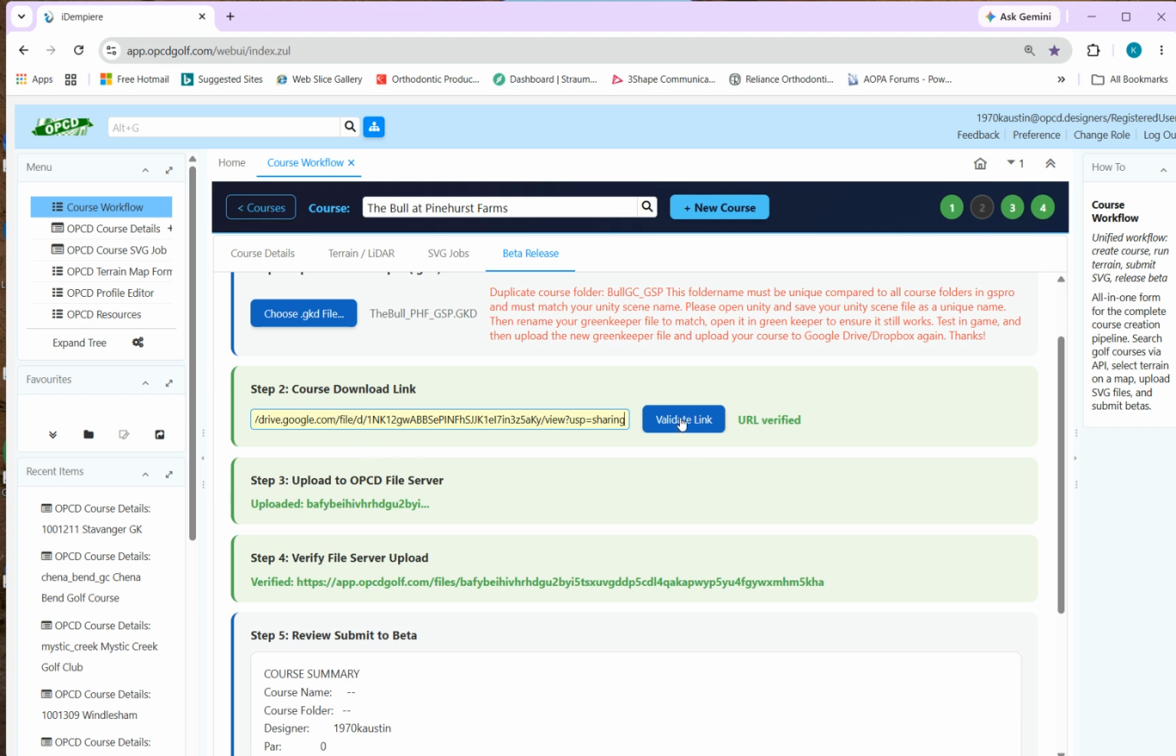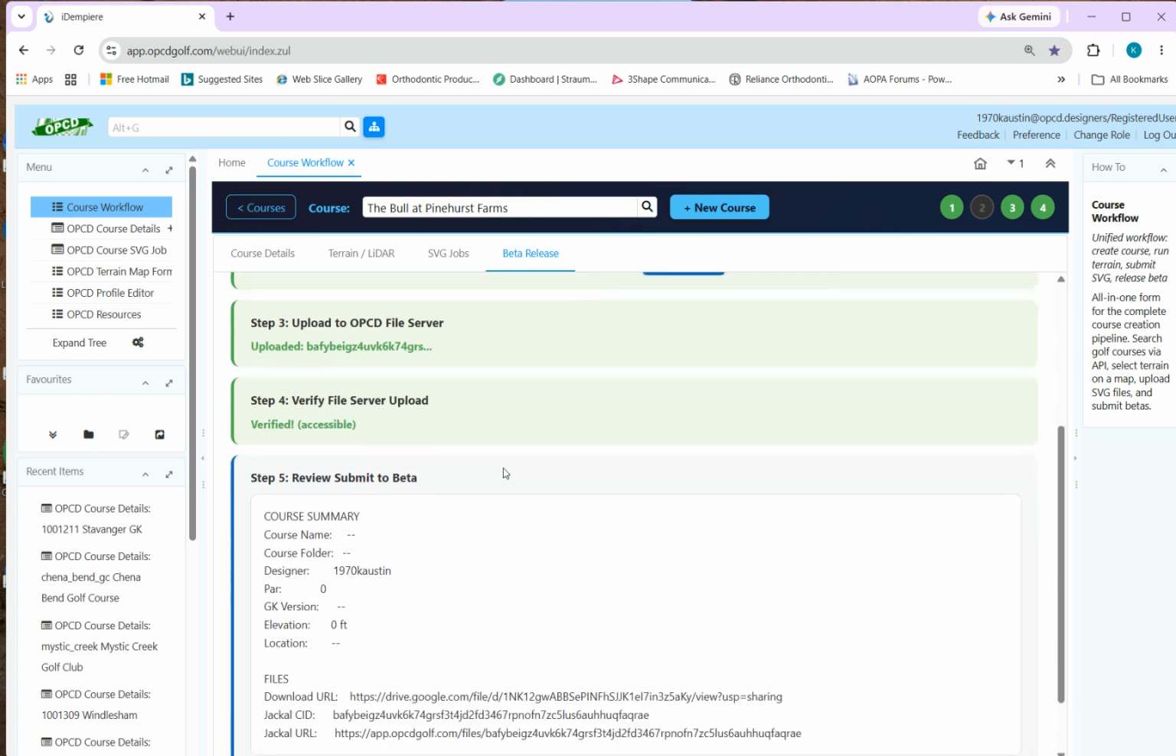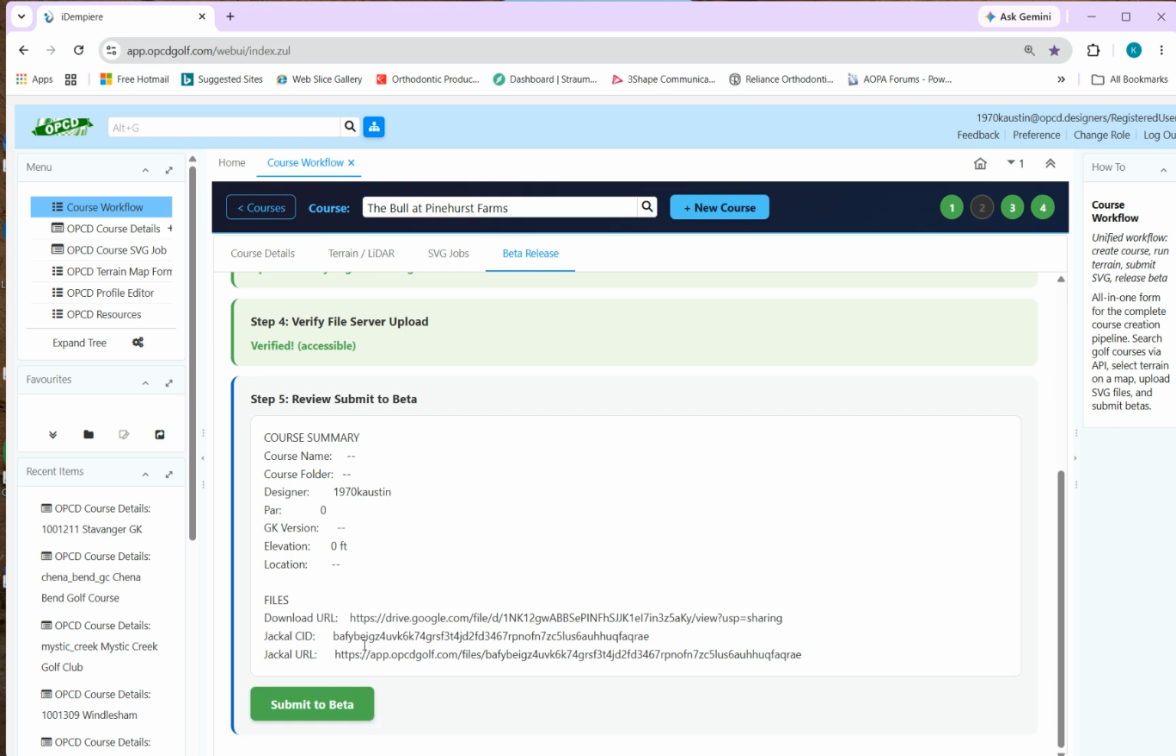And we need to validate that link again, because that's going to update all of these other little pieces, and that's what updates in the beta server in GSPro. So I'm going to pause while that updates. All right, and if you're watching it while it does it, you'll see that all of this stuff changes when you click that. So now we're going to submit to beta.